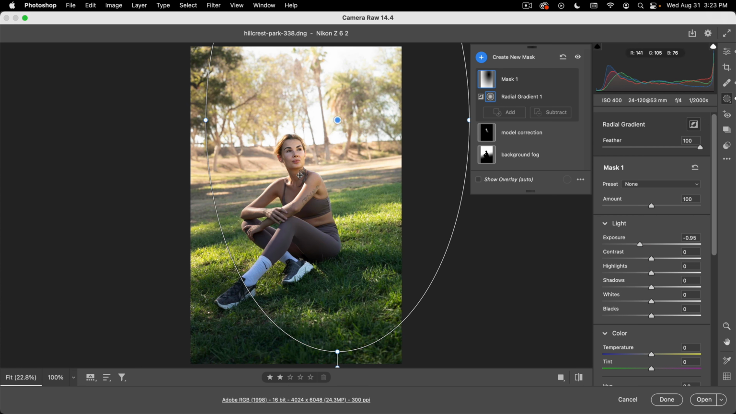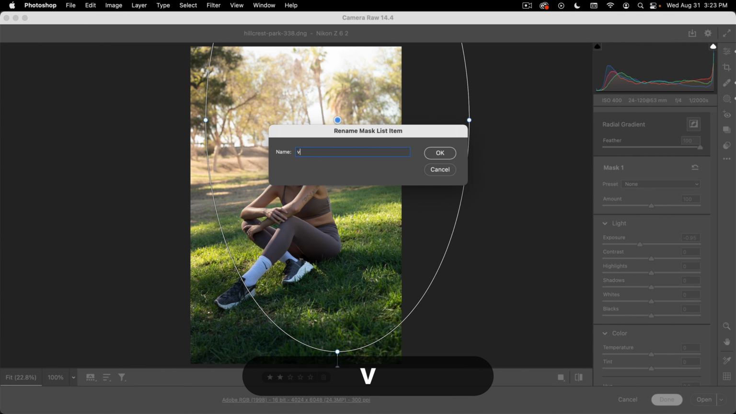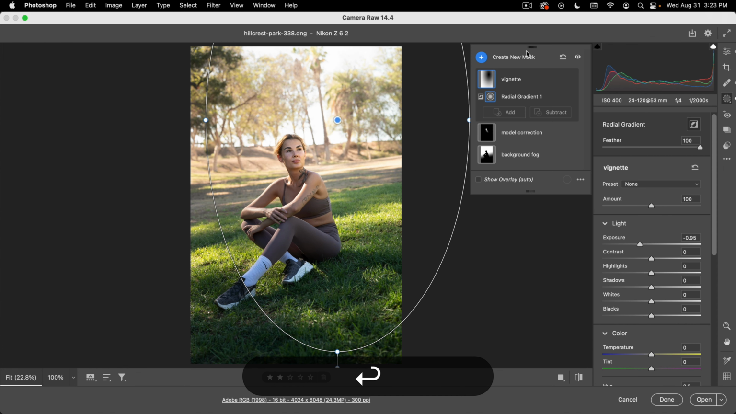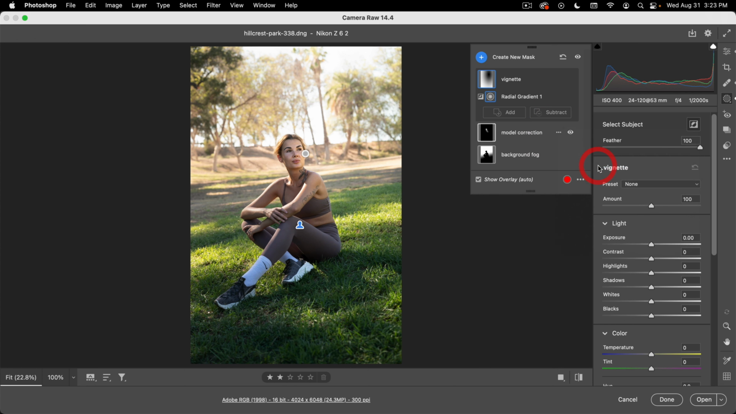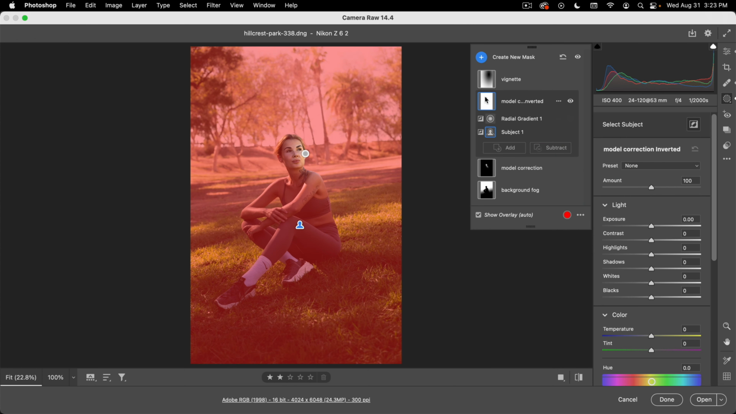I also like the shadows it's bringing to her face. So what I might do is go to my model correction here. Let me just name this one vignette. And I'm going to duplicate and invert this mask. So now it's selecting everything but that face area. The problem here is I actually still want this intersecting with this.